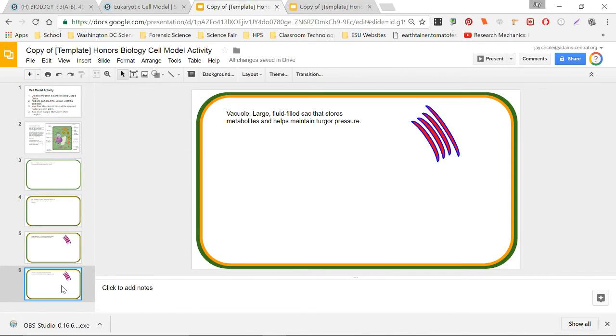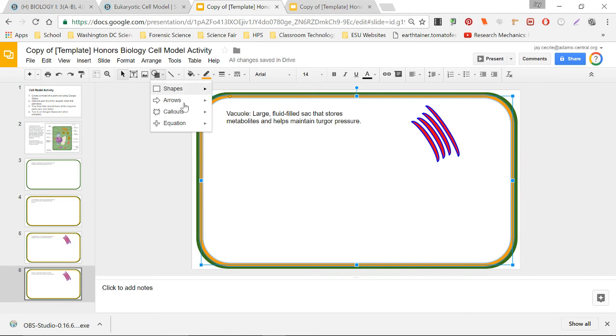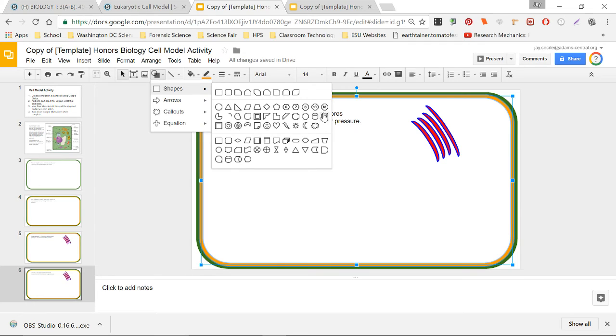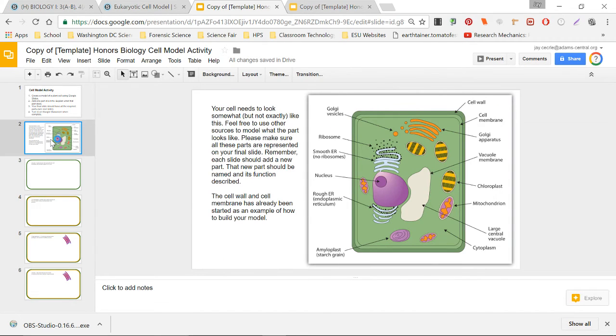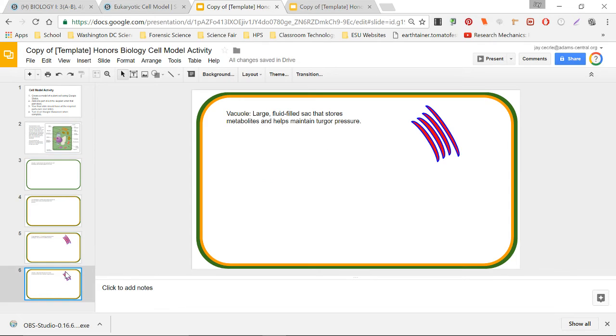Okay, what I would recommend on this one, there's no good shape that really exists that does a good job of making something that looks like that vacuole. So what we're going to do is we're going to make our own shape. The best thing to use that we've found so far, you would think scribble would be pretty good, but you can't adjust the fill color on the inside. Use this tool called Curve.